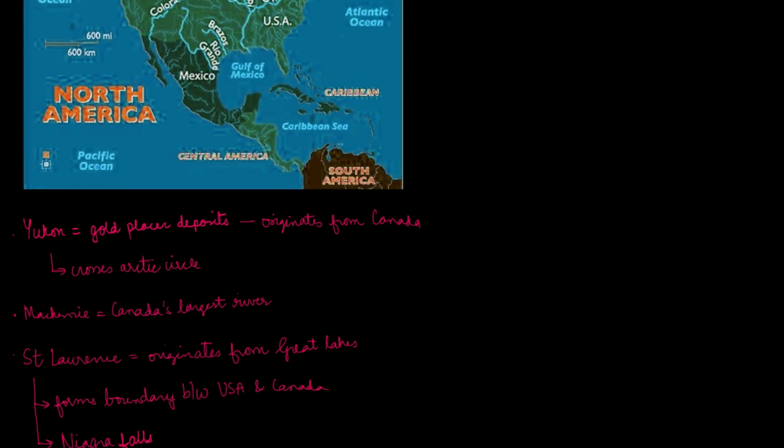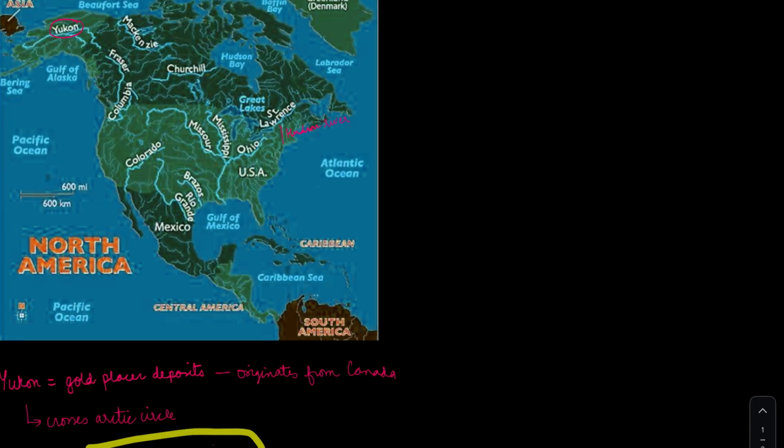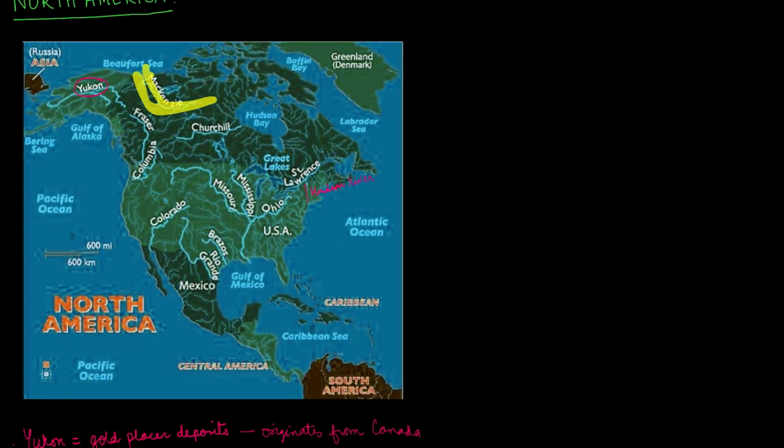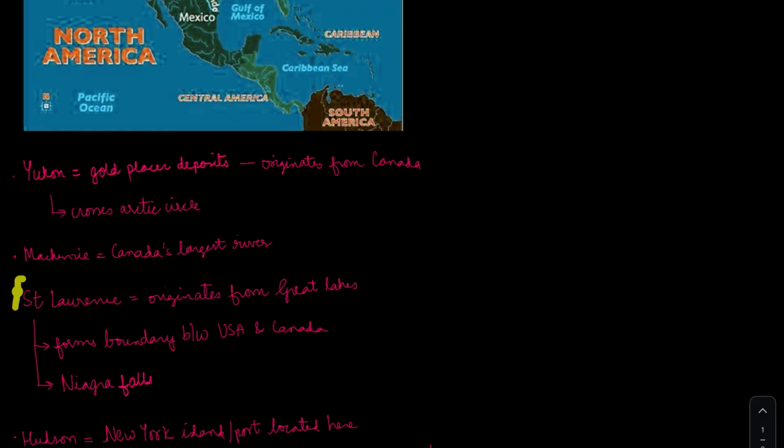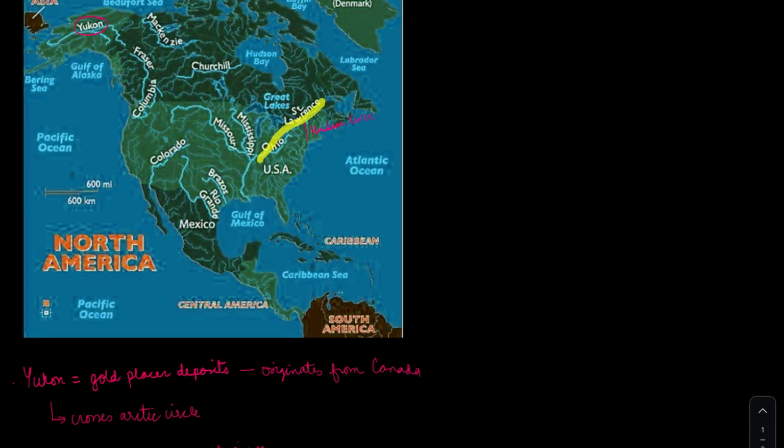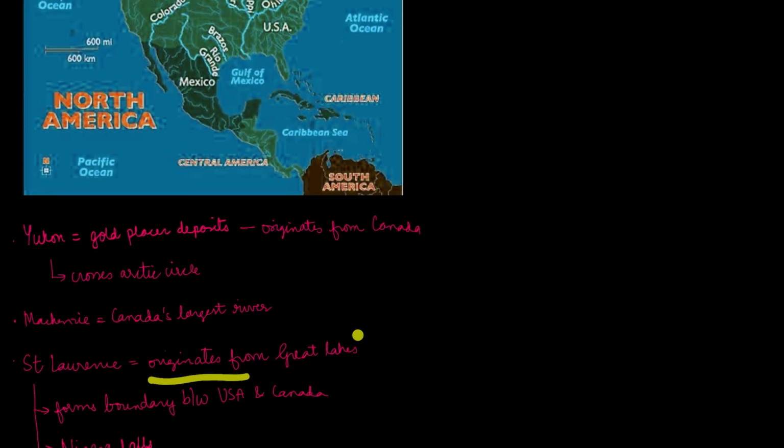So let's go to their features. The river Mackenzie, as I told you, is Canada's largest river. So this right here is Canada's largest river. Then St. Lawrence over here originates from Great Lakes.